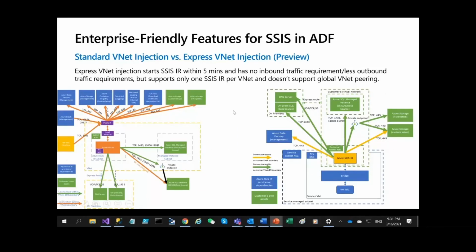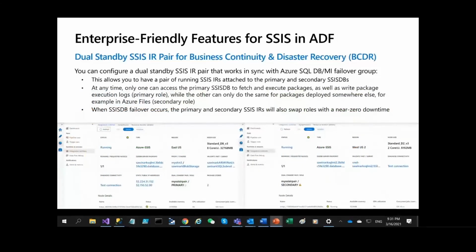Okay. The second one is what I mentioned before. This feature is called dual standby SSIS IR pair for BCDR. What it does is like this: both of this pair, essentially two running SSIS IRs, work in sync with the Azure SQL DB or MI failover group. So you have one SSIS IR attached to the primary SSISDB. The second one is attached to the secondary SSISDB. The secondary SSISDB is a read-only replica in the secondary region, right?